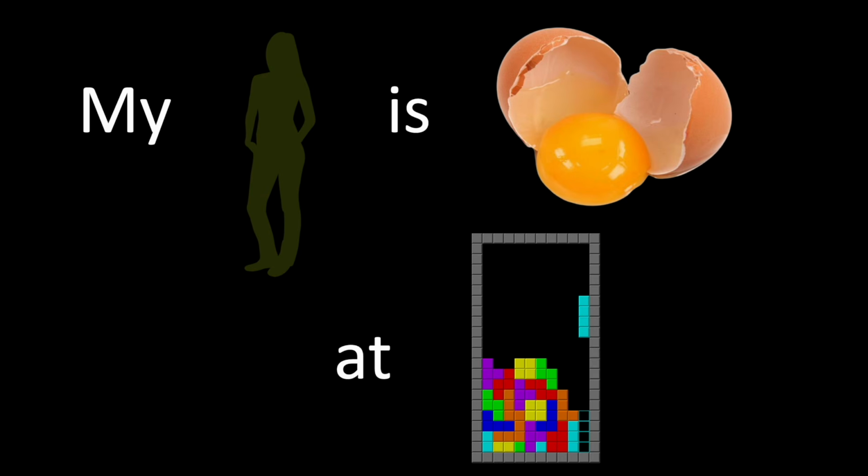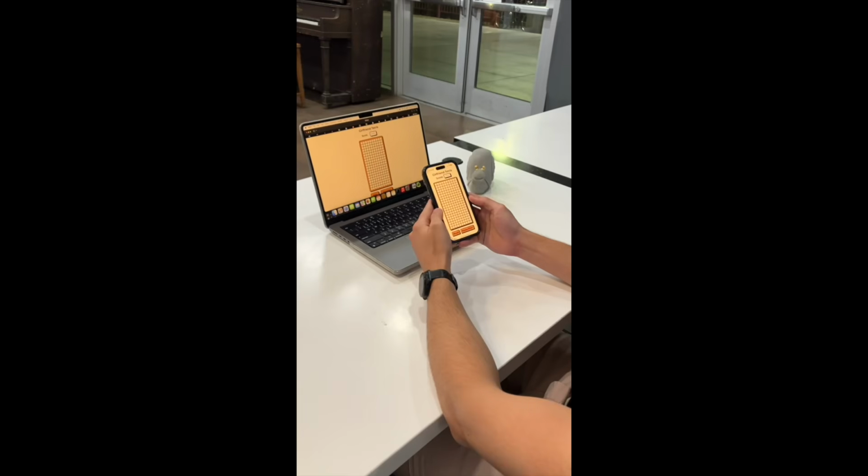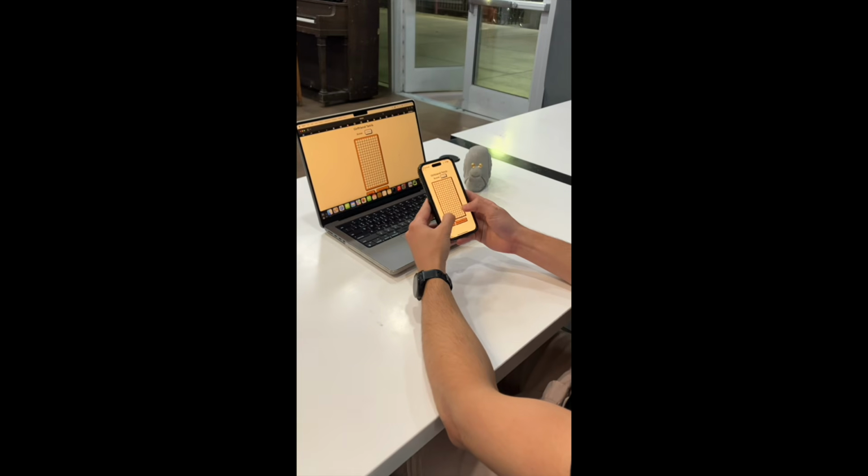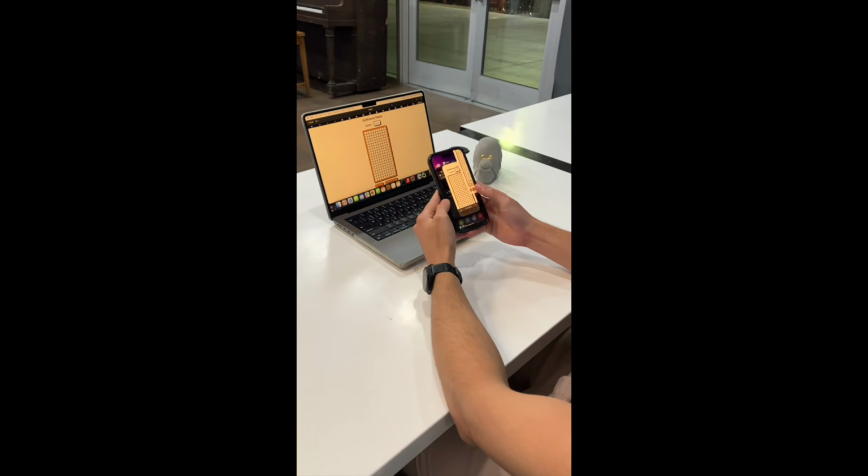My girlfriend is cracked at Tetris. So I decided to put my programming knowledge to good use and build her a custom Tetris clone that she can play from her phone or computer whenever she wants.